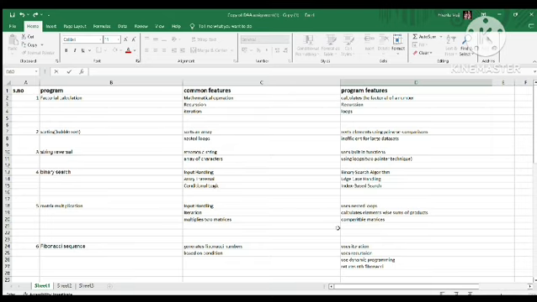And the next one is matrix multiplication. Its common feature is that it multiplies two matrices. Its program features are that it uses three nested loops to calculate the sum of products for each cell in the result matrix, and requires input matrices to be compatible for multiplication. Its time complexity is O(n cubed) for an n by n matrix multiplication, and its space complexity is O(n squared) for the resultant matrix.